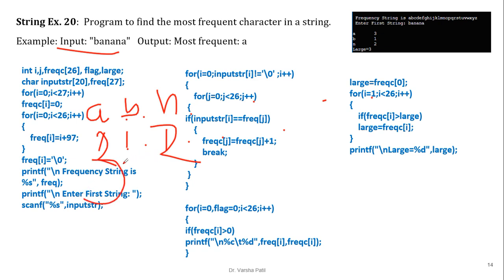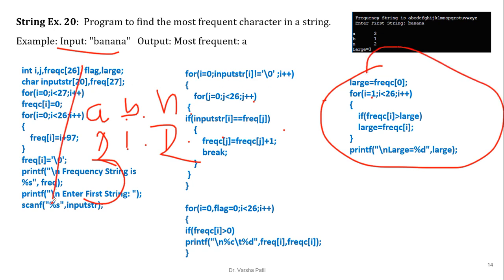After that we need to write the program for what? Finding the largest from the frequency count array. And we have already seen the program for finding the largest element from an array. So here you accept the string. When a character matches, you increment the frequency count, and once the frequency count is done, you find the largest number.